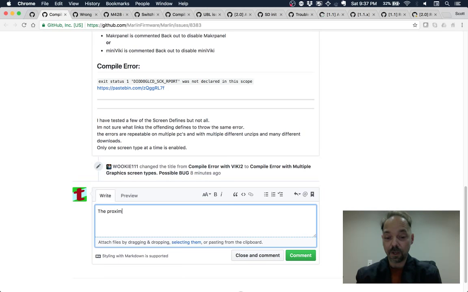The proximal cause, yeah, I love using the word proximal. The proximal cause of the issue is that it isn't being defined. Check your pins and see if there's an obvious value to use. Use other pins files for reference if needed.